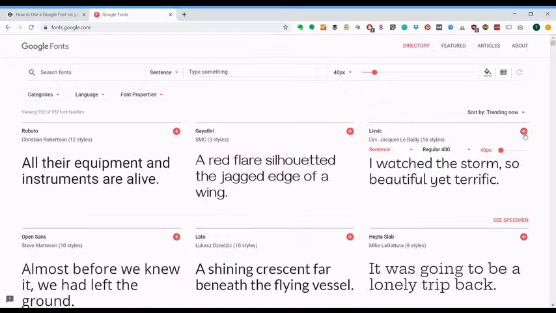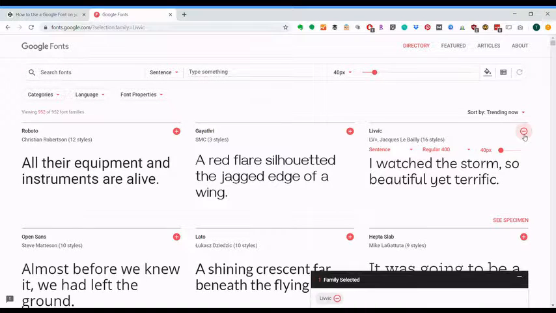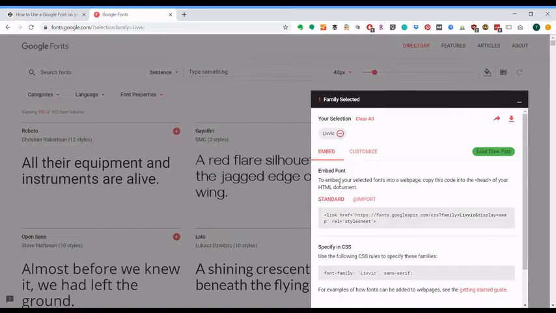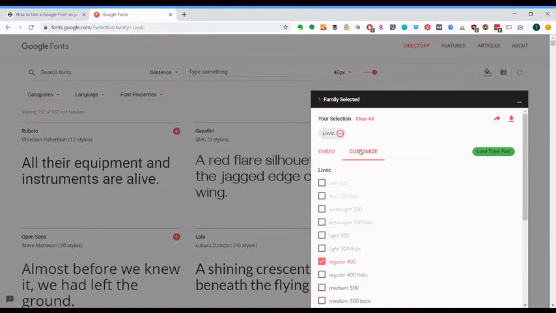So I'm going to start by clicking this plus sign right here to say select this font. And it's going to pop up one family selected. Now I'm going to click down here. And you can see that it has some code that we're going to end up using. But it also has a little link here to customize. So we're going to click on that link.